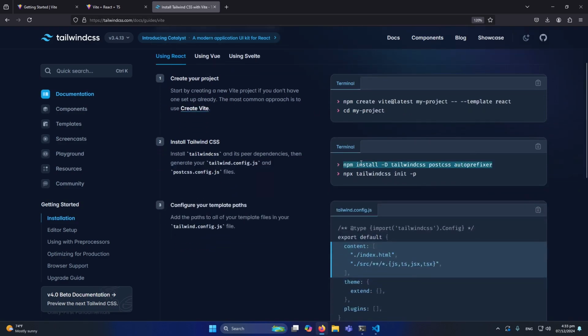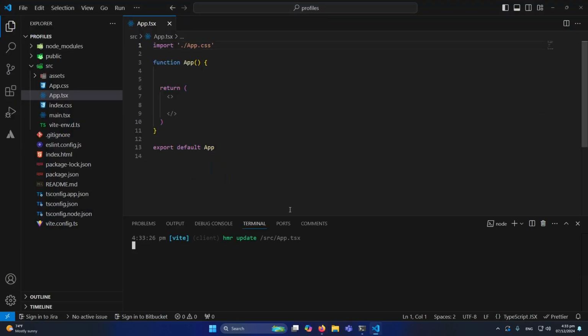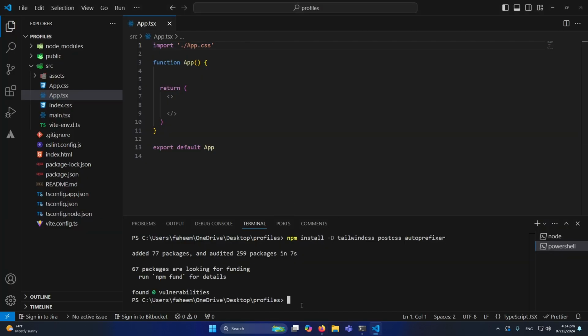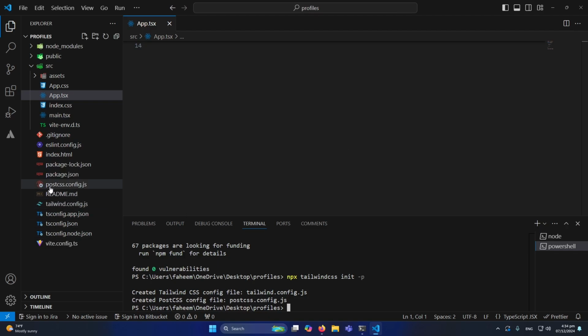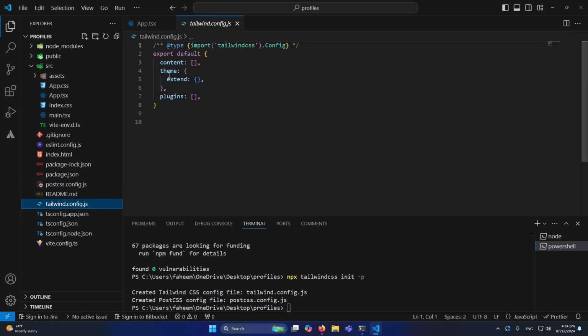Next I will simply copy this, open my terminal, and let me open a new terminal, and here I'm going to paste this command. Similarly, we need to run the second command, and you need to copy this content key and open this. I'm doing this fast because this is not the topic of our video. Let me open the tailwind.config.js, and here we need to remove this content key and paste this here.